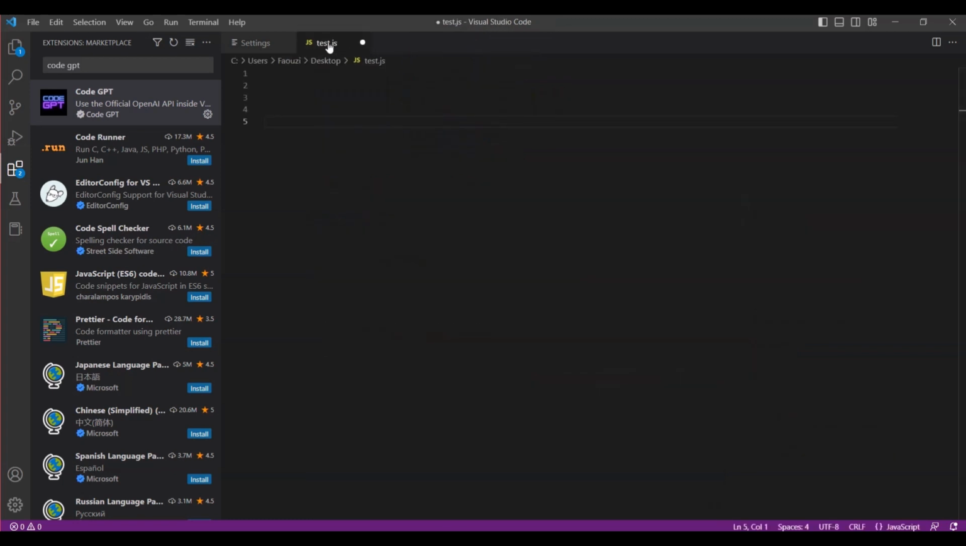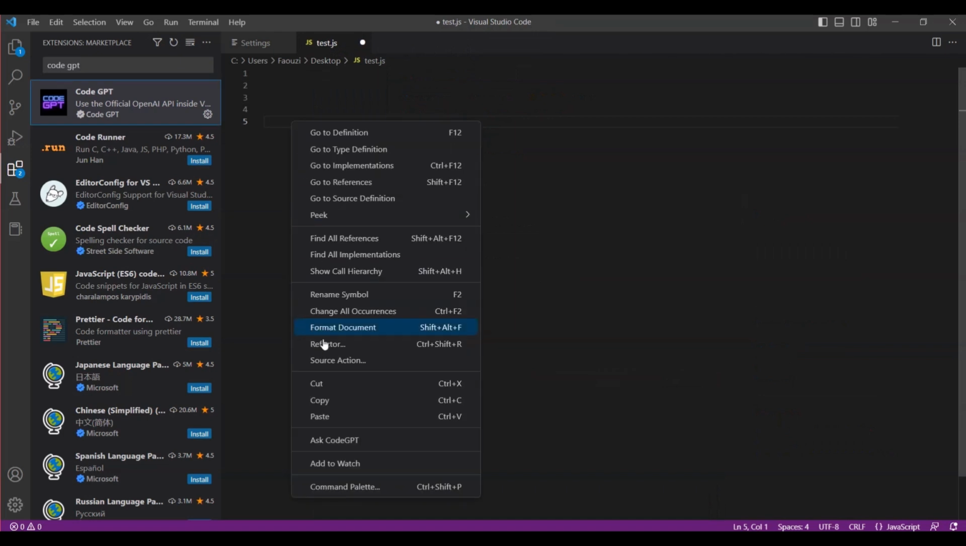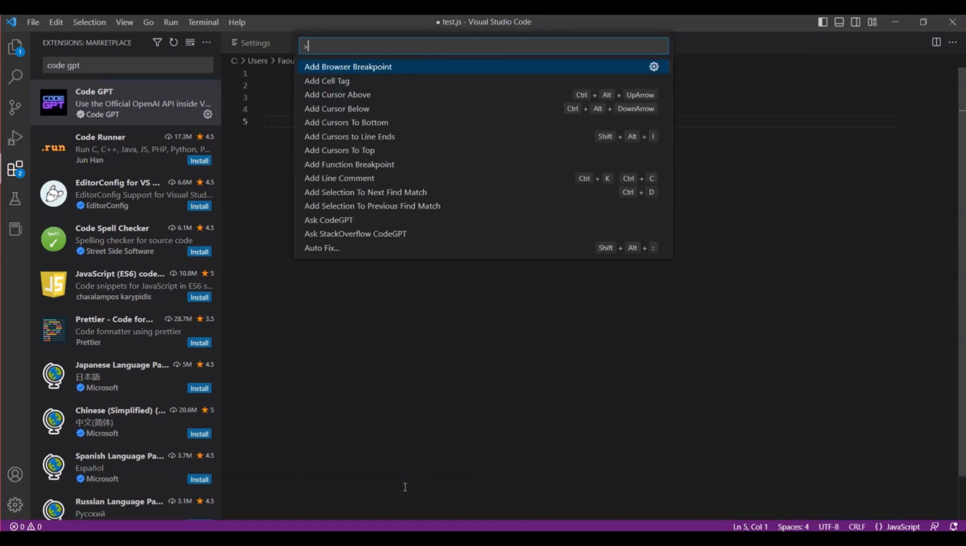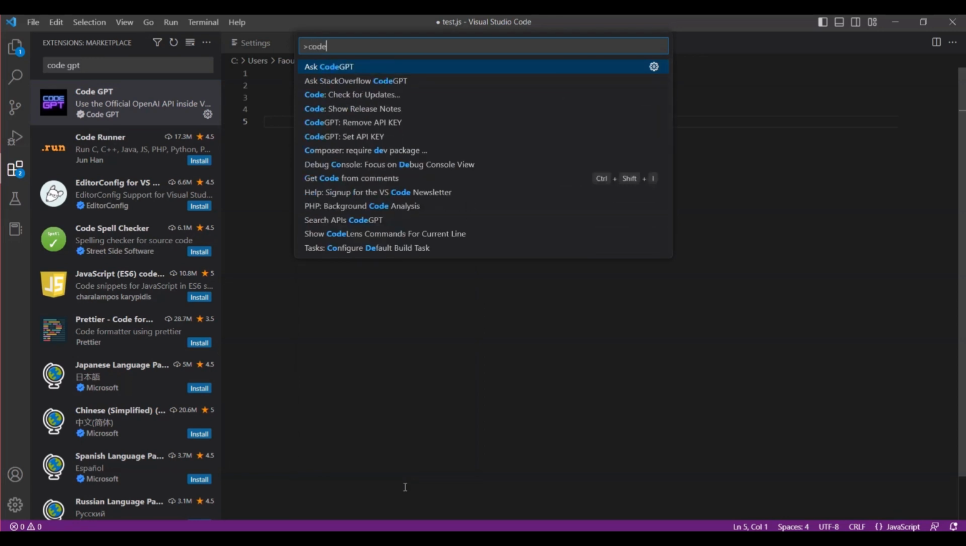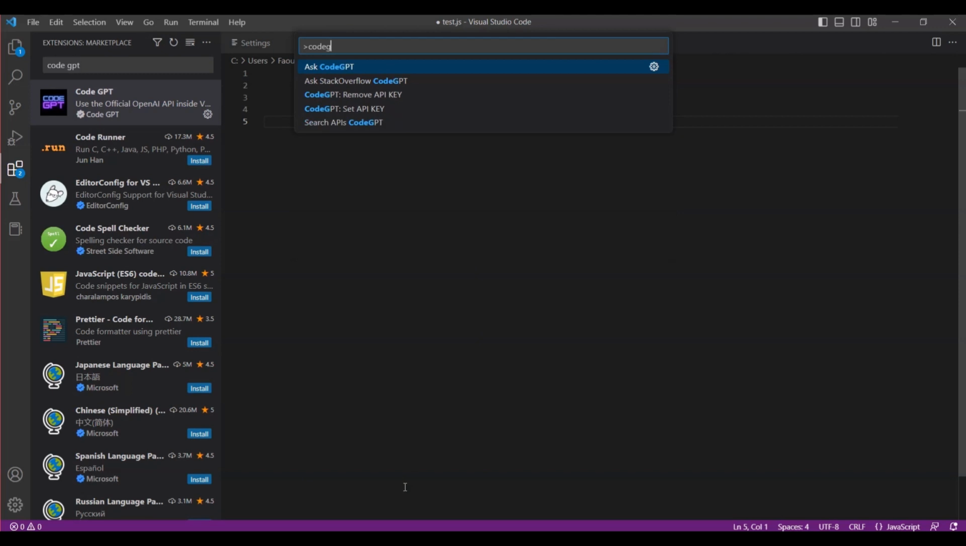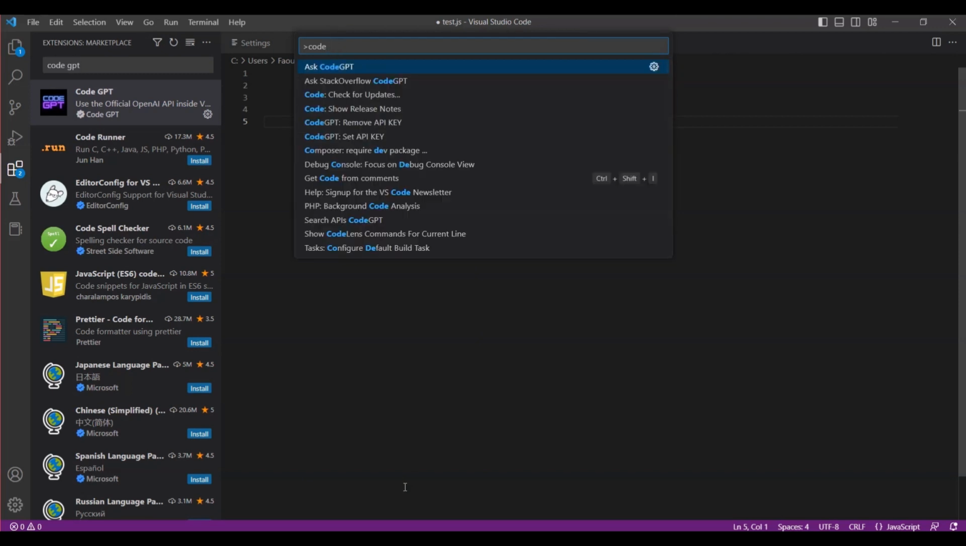After the installation is complete, you will need to add your OpenAI API key to the extension settings in VS Code. To do this, click the right mouse button, then press Command Palette, or CMD Shift P. In the search bar, type CodeGPT, set API key. Then, enter your API key in the top field. After completing these steps, the extension should be ready to use.